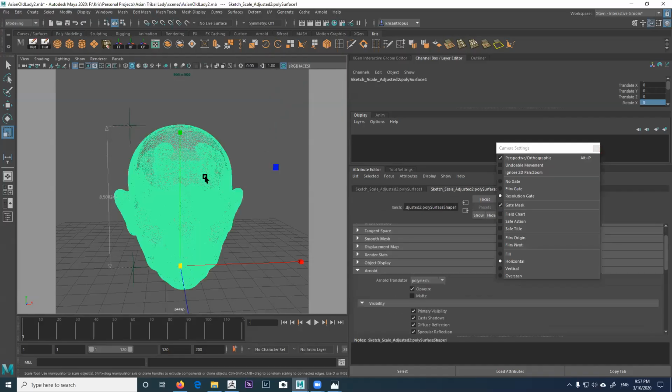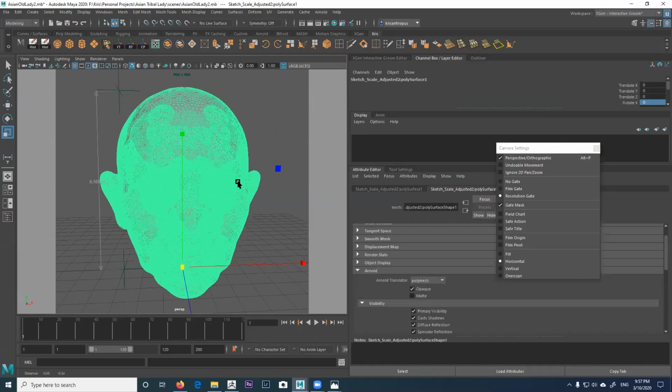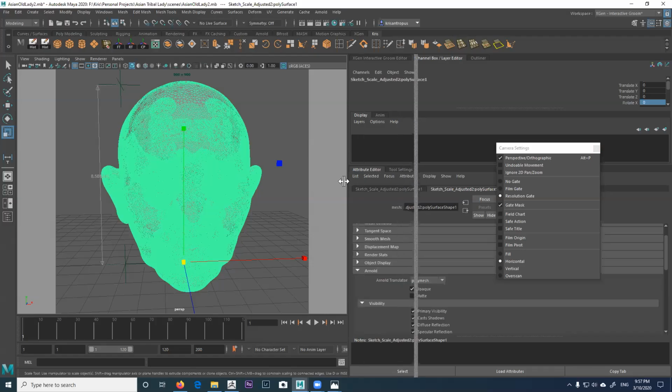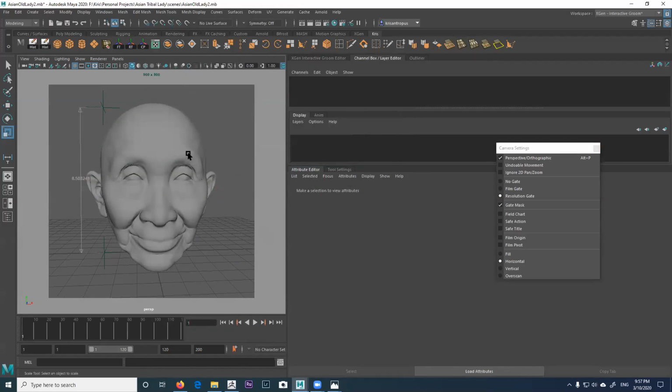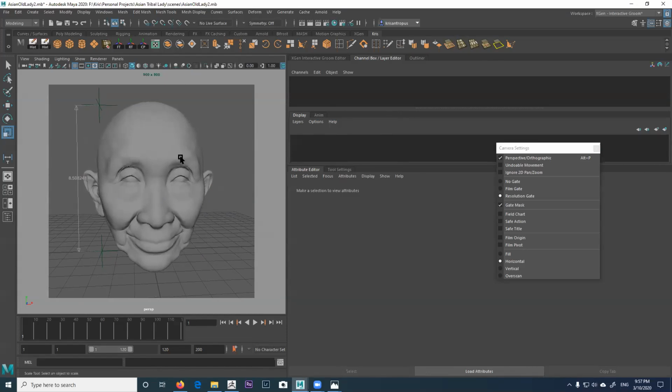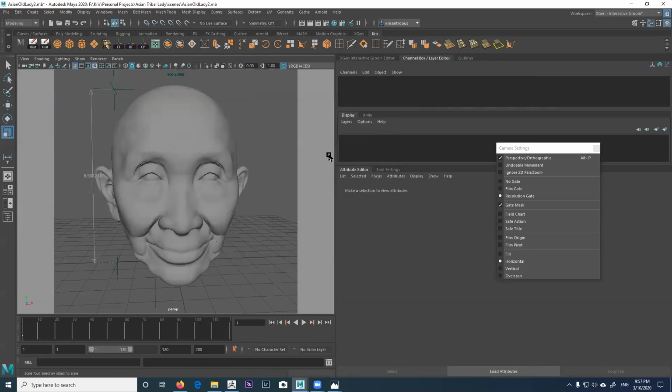So at this point, I can just zoom in to make sure that my head is within that square right there, right? So it's big right there. But there's a lot of distortion because by default, Maya uses a 35mm lens.